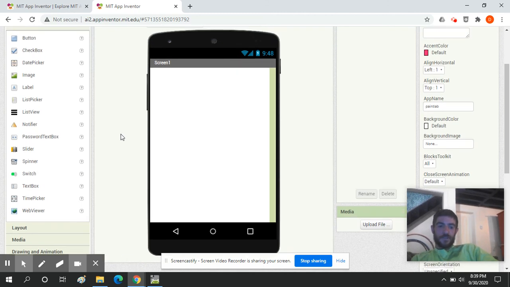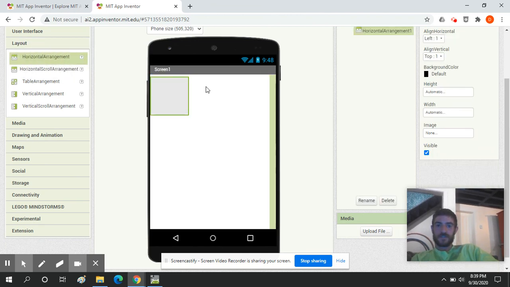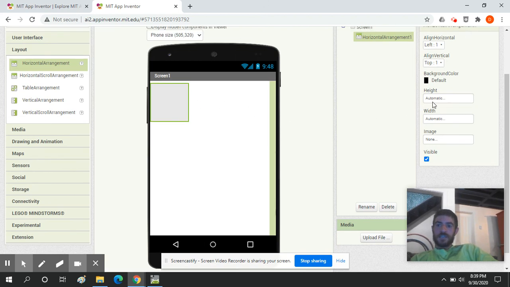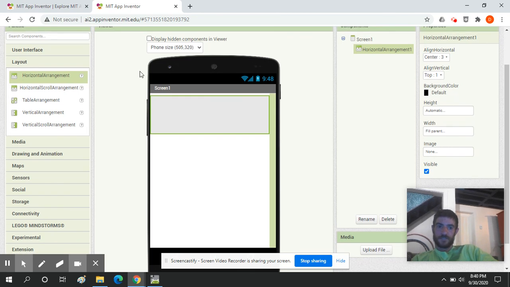For the part that we're going to do together, we're going to start with a layout, and we're going to get a horizontal arrangement. So we've got our horizontal arrangement right there. I'm going to leave the height at automatic, but I'm going to change the width to fill parent so that it takes up the entire width of the screen. And then I'm going to change the align horizontal to center, so that's going to automatically center anything that I put inside of that horizontal arrangement.